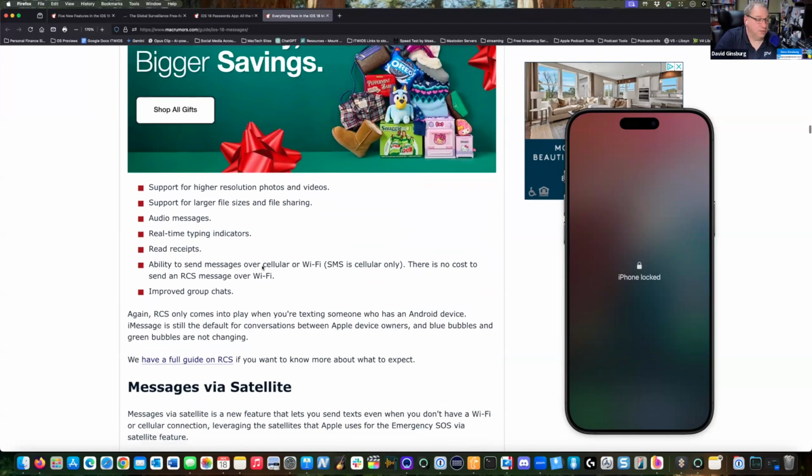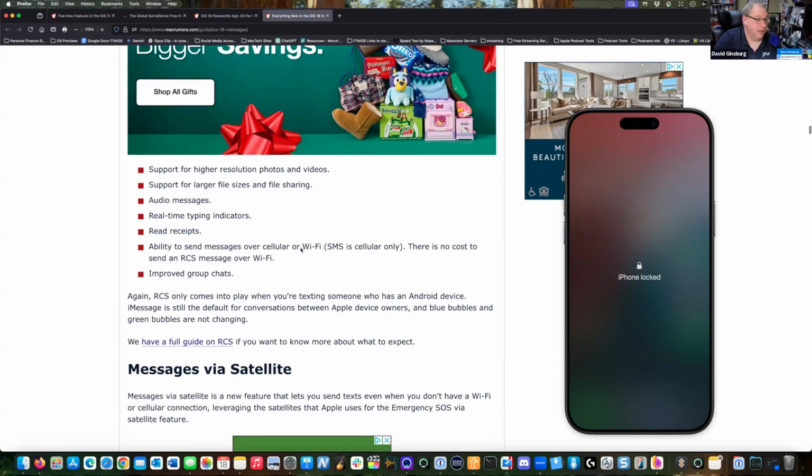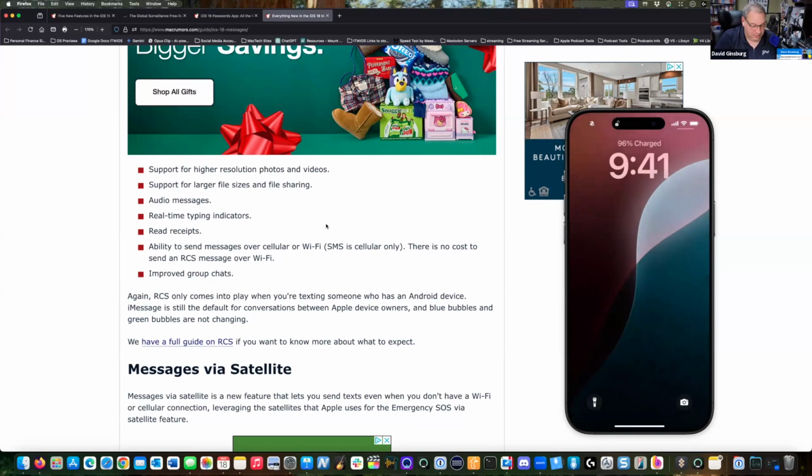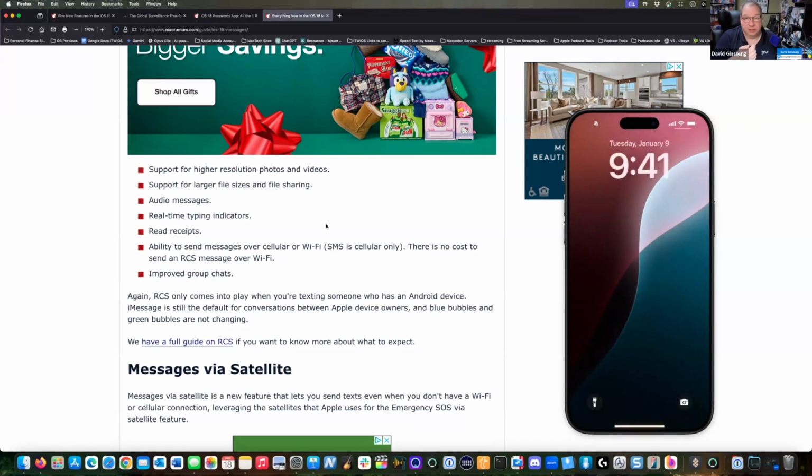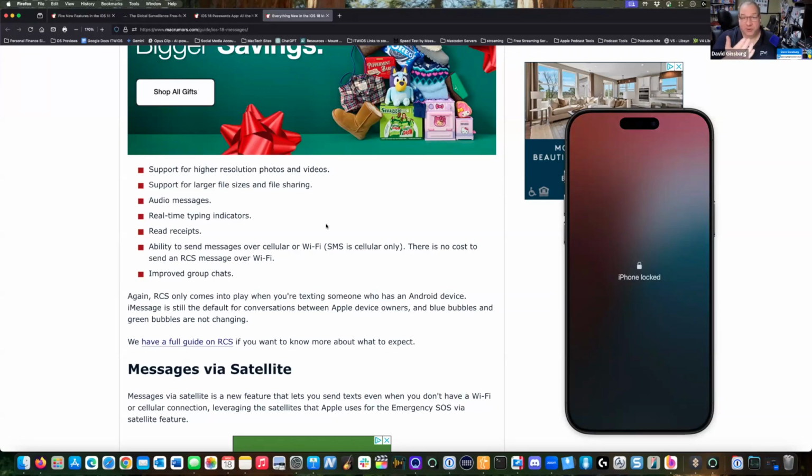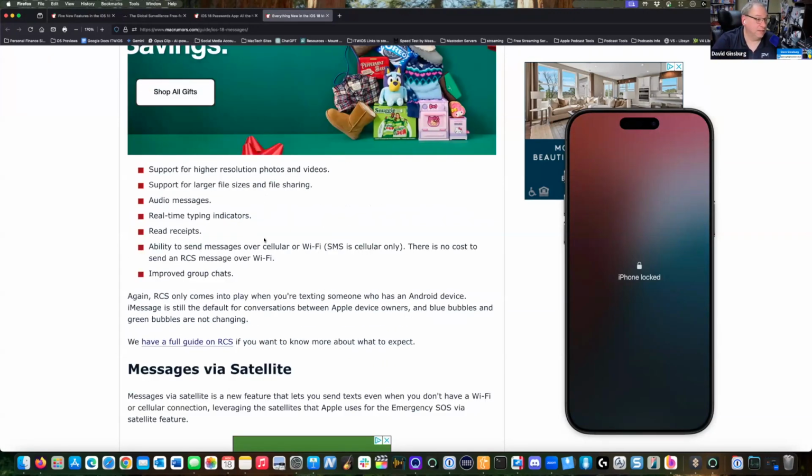And here's what it is: it's now supporting higher resolution photos for Android, larger file sizes, audio messages, real-time typing indicators. That's the one that really threw me off. We're all used to people typing and being able to send a message and knowing that they're responding to you. You never knew that with Android people, because all of a sudden the message was just there. So that was one of the nice things they've added.